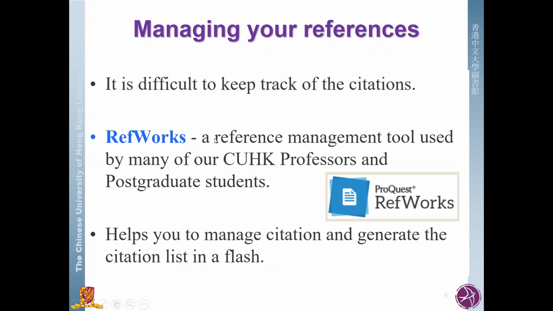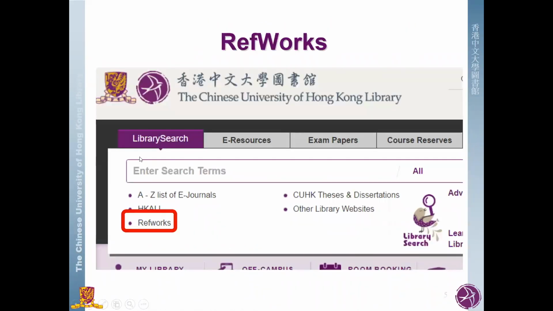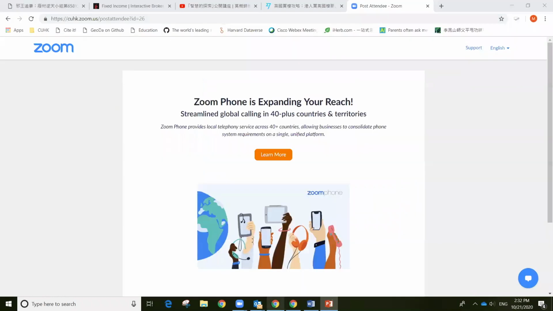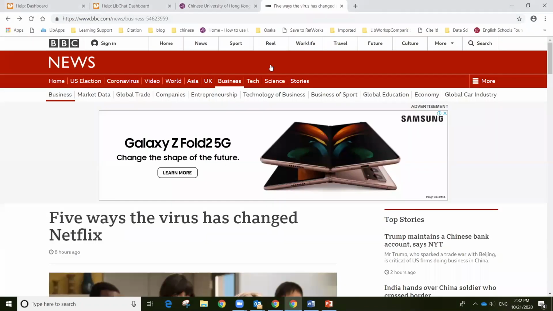First things first, today we're going to talk about RefWorks. This is one of the tools offered by the library. It's free for all CUHK students and teachers to use. As long as you're one of us, you can freely open an account. Just follow me here, I'm going to show it to you.